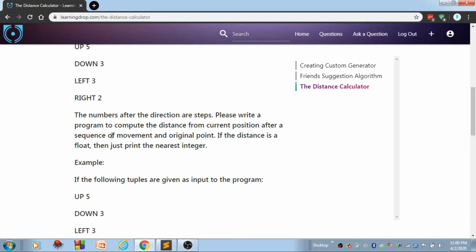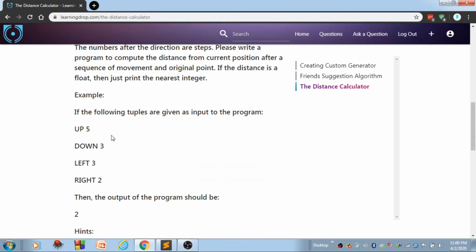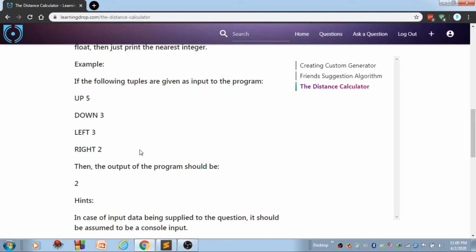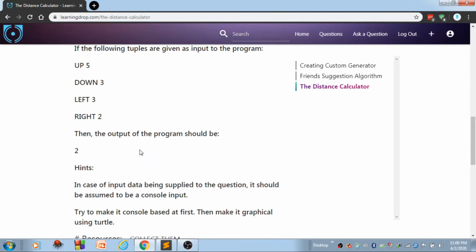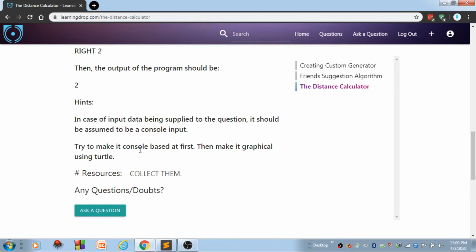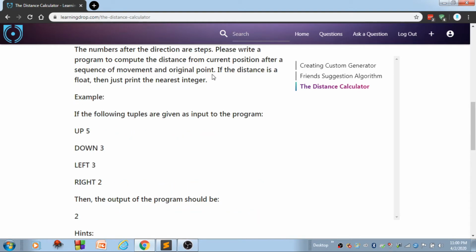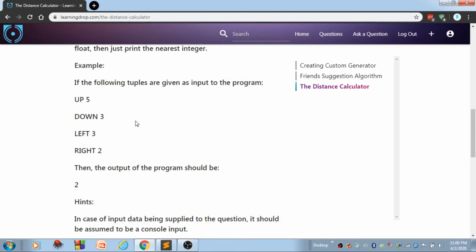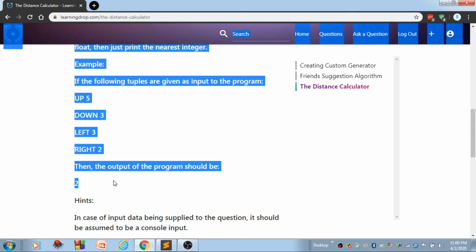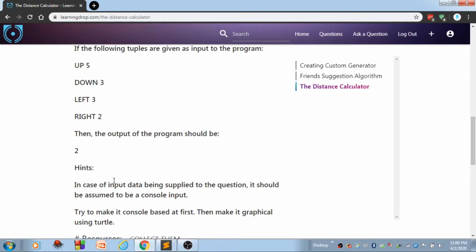Okay, so a robot will start from 0, 0. It will move, and I need to give it the direction to where to move. And finally, I need to calculate the distance between its original point and the point where it is right now. So that seems to be a pretty good one. They are saying to round the number to the nearest integer, if I'm not wrong. So they are saying if the distance is a float, then round it to the nearest integer. For now, we won't be doing that. And the output should be 2, so probably it will be something like 2 point something. So that wouldn't matter.